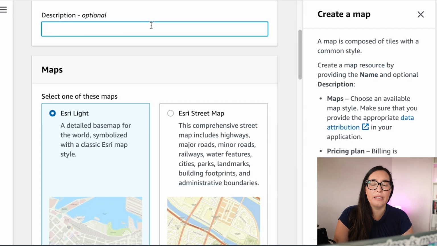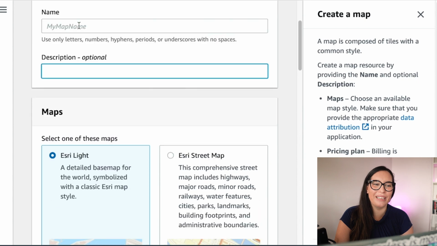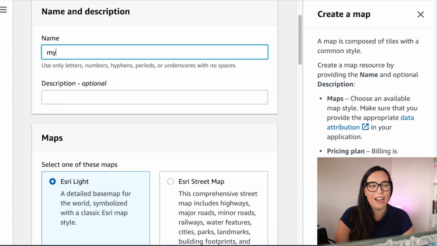The name is important. You will need that name in multiple places, so you can remember it or keep it in a notepad or somewhere. I will put my store app map or something like that. So I will use capital letters so it's a little bit nicer.